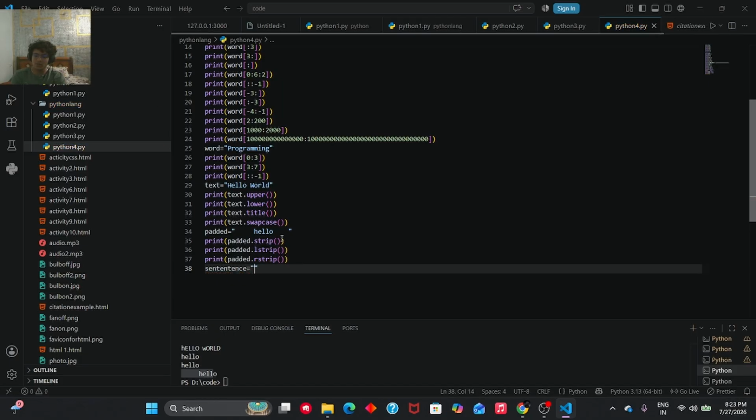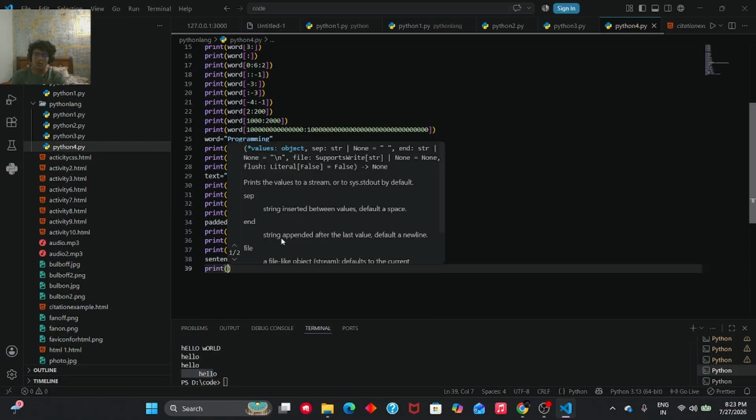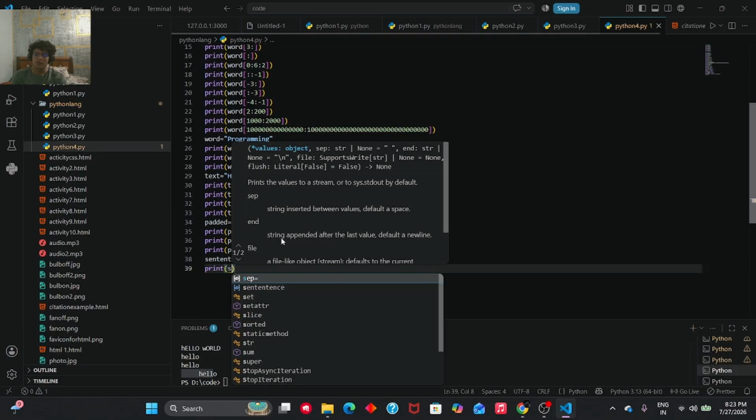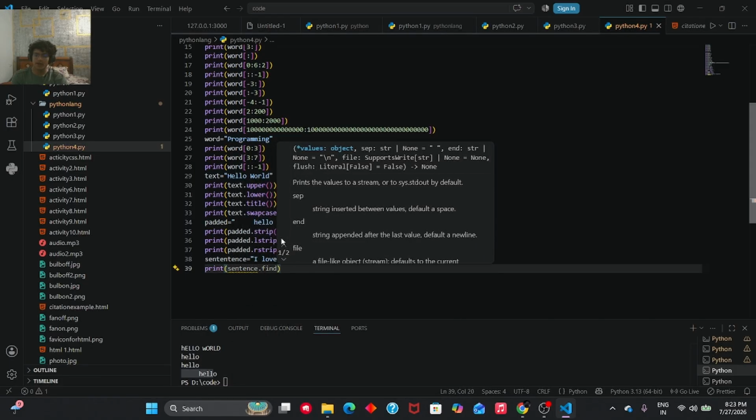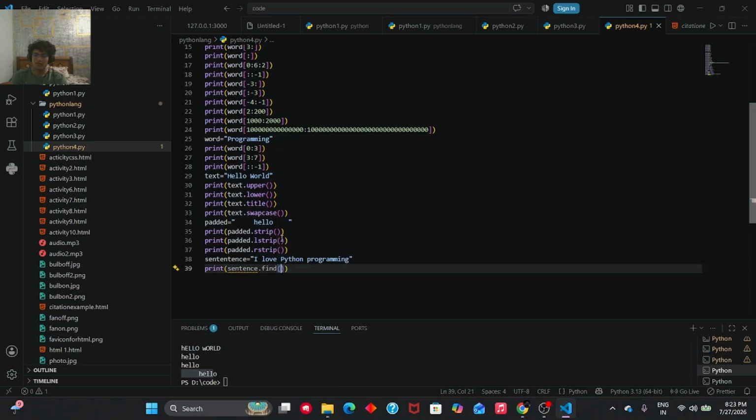Sentence equals "I love Python programming." Now let's find Python first, okay? Find sentence, so sentence dot find, then let's find Python.